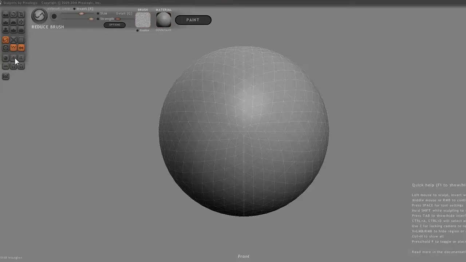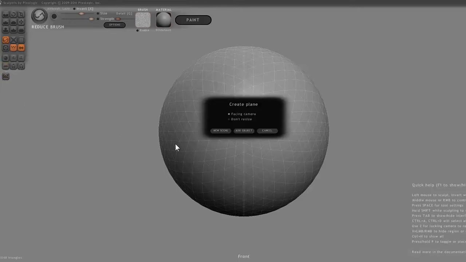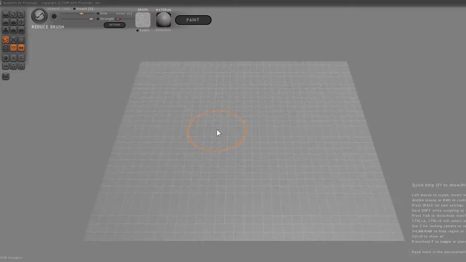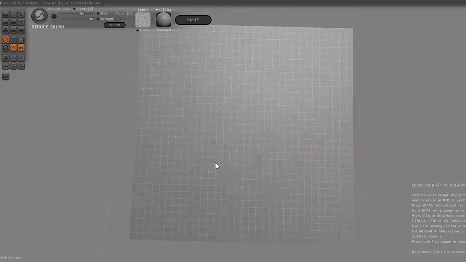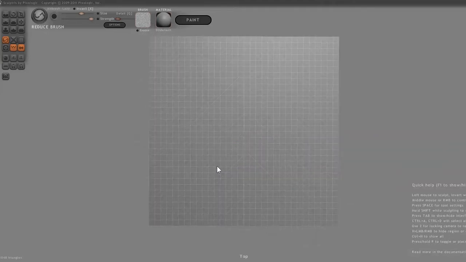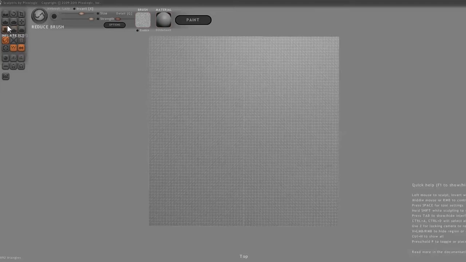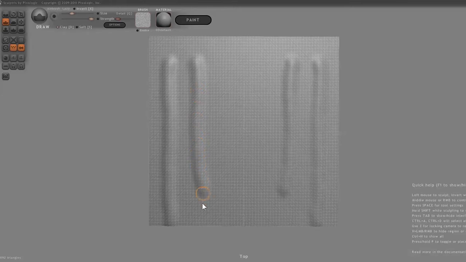Sculptris is a very simple to use free sculpting tool. Blender also has a sculpting tool, but I'm really quite used to Sculptris and I quite like it. So in Sculptris, I'm going to try and create a plane replacing the default sphere. I really should turn the symmetry off.